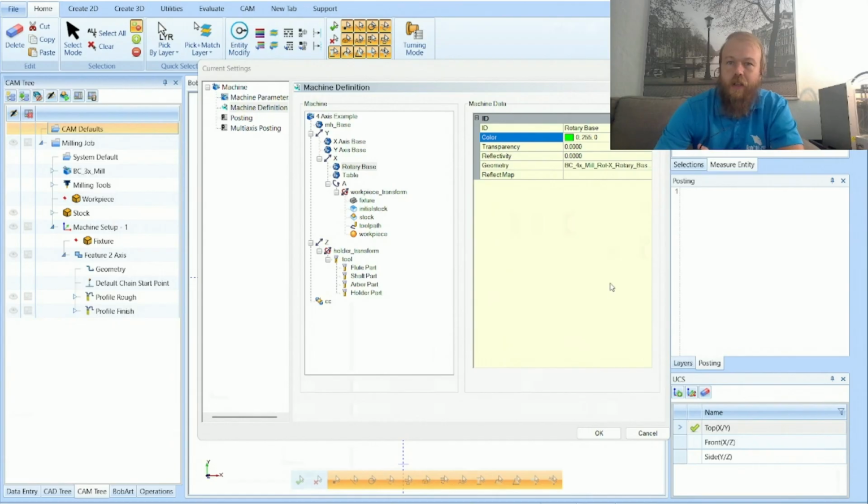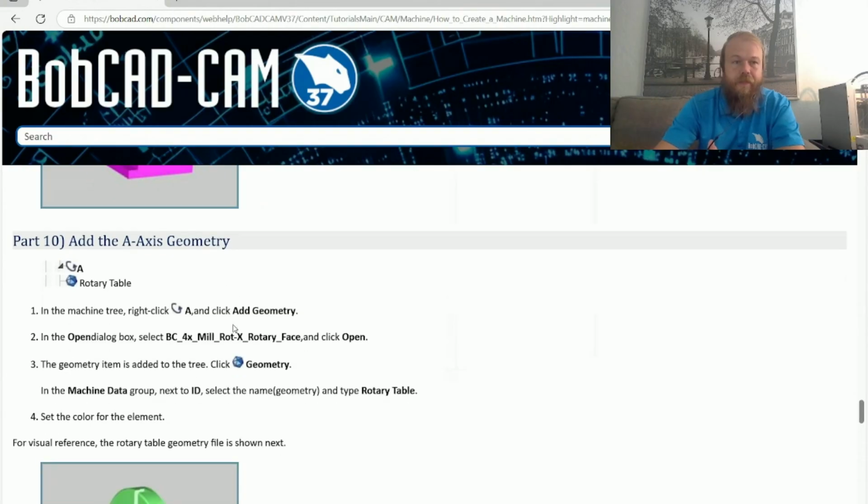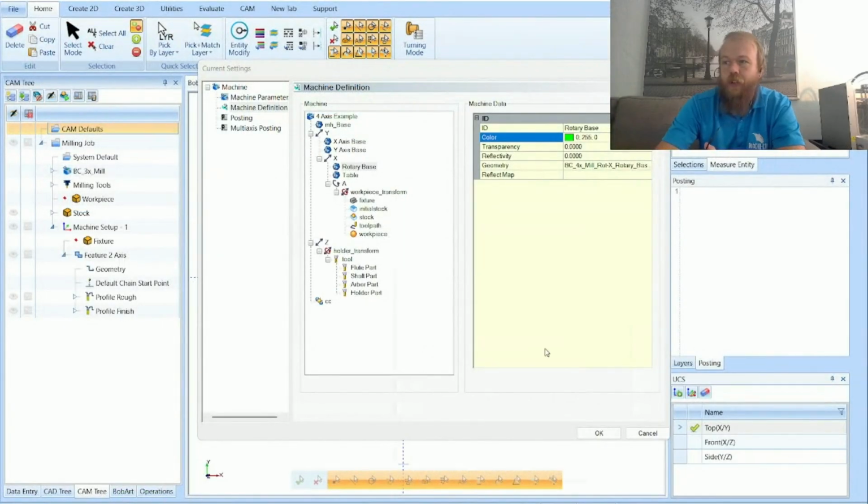All right. Now we're on to part 10. Add the A-axis geometry. So we've done X and Y. Now we're going to do A, and then we're going to do Z, and then we're going to see our simulation. All right. Add the A-axis geometry. Under A, we'll have rotary table. So in the machine tree, right-click on A, and click on Add Geometry.